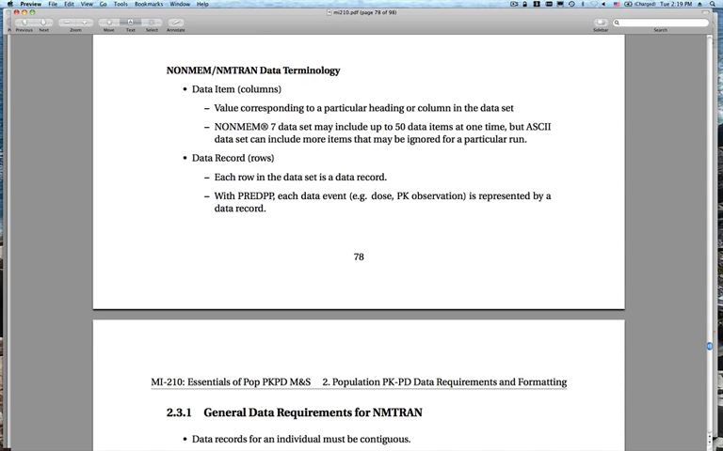The data records now, these are the rows in the data set. Each row is known as a data record, and rows have specific meanings. You'll see as we specify data formats, especially for the PREDPP type, each row has a unique purpose. Each row describes a unique event, such as a dosing event, a PK observation, maybe a change in a covariate value. And each one of those is represented by a single data record.